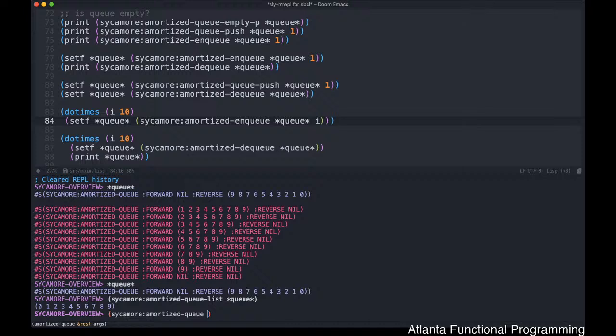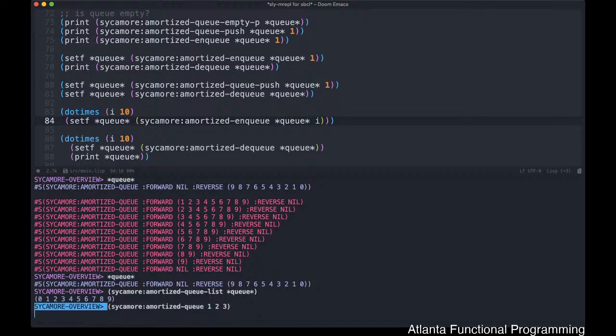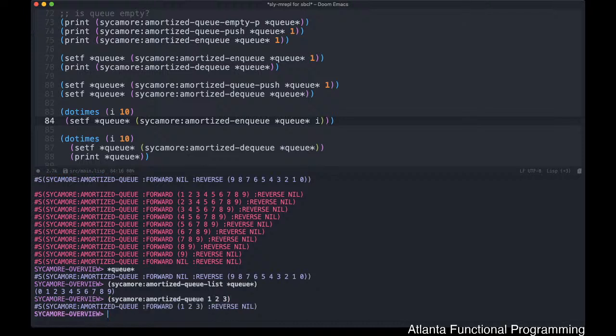You can actually go ahead and do 1, 2, 3, and it'll construct a new list with the forward using amortize queue push instead of amortize queue on queue. Sorry, instead of amortize on queue to actually go and construct a new object that's pre-populated.